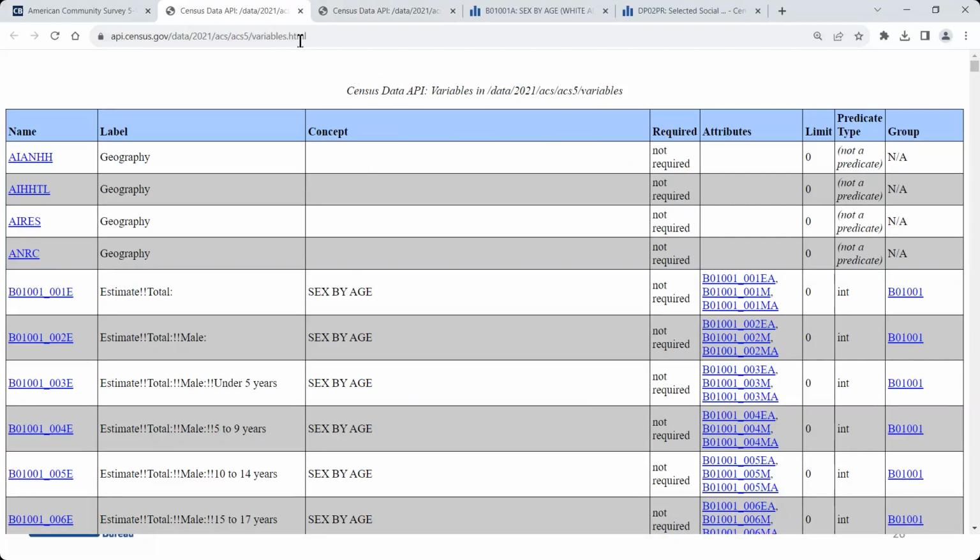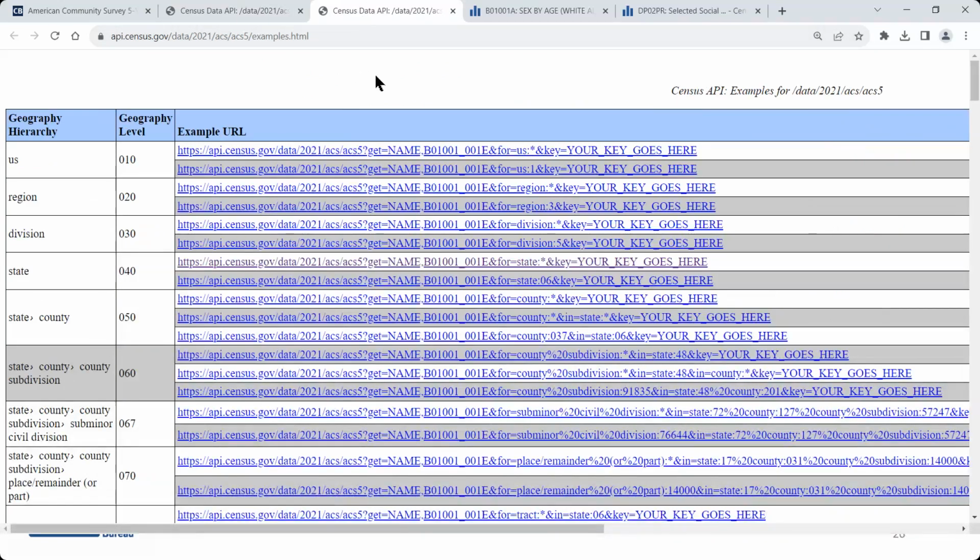So coming first over to our example, so this is the variables links. I'm going to start actually with the examples list here. So we were just looking for data for Puerto Rico as a whole. So this time we'll use just the state geography. So we have the state geography here, geography level 040, and we have our two different links here. And we already figured out that FIPS code for Puerto Rico earlier, which was 72. So we know we just need to update this section of the URL with that 72.